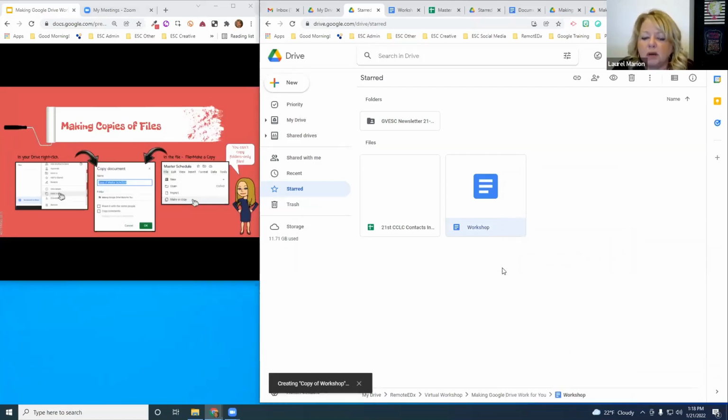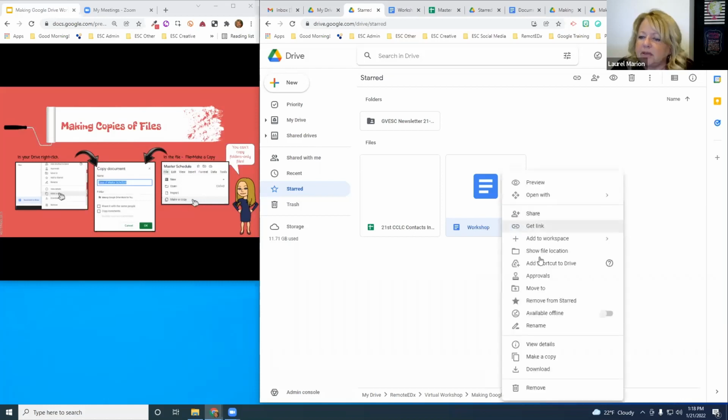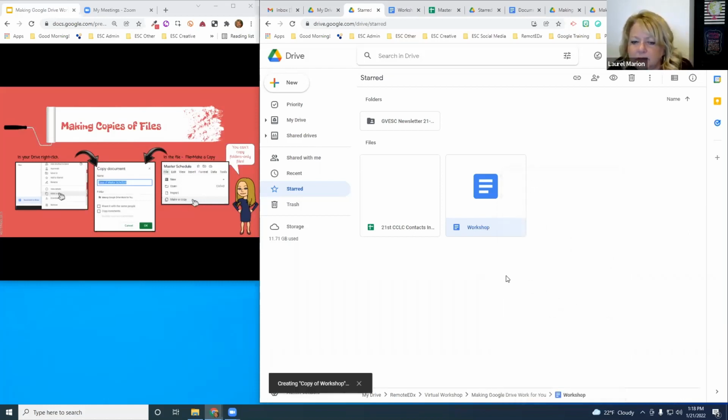And so reasons that you would want to make a copy. So maybe this workshop document is a template of some sort, and I want to keep a copy that's a template, and then I want to make a copy that I can maybe fill in for one of the workshops. And so I thought I hit that, but maybe I didn't. Make a copy.